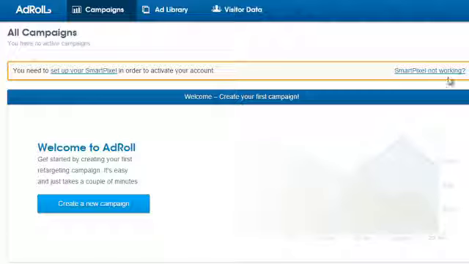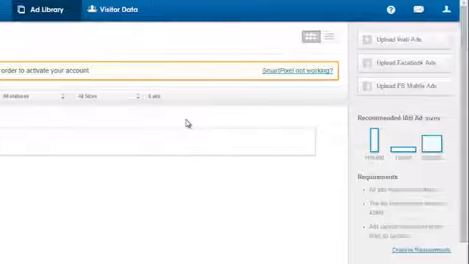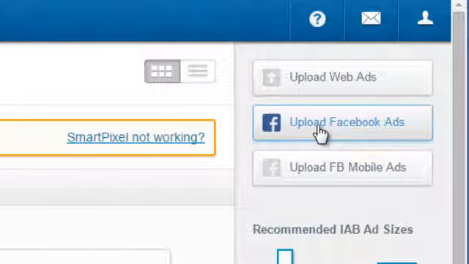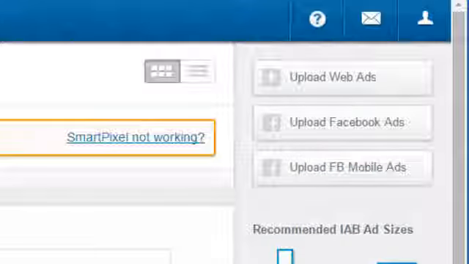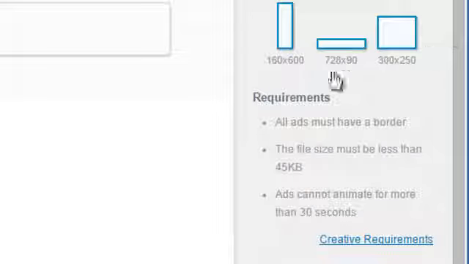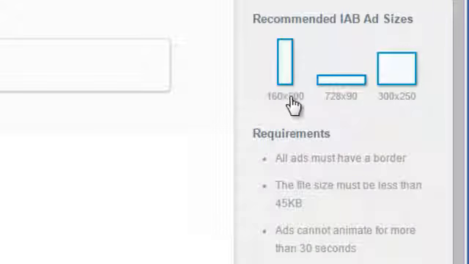Now, moving along, if I click on Ad Library, this is basically where you're going to upload your ads. Now, you can upload your web ads, you can upload your Facebook ads, and you can upload your Facebook mobile ads. Now, the nice thing about AdRoll is it tells you the recommended ad sizes. So you don't have to think about, okay, what kind of size is best. So for web ads, you can upload 160 by 600, 728 by 90, which generally is at the top, and then of course 300 by 250.